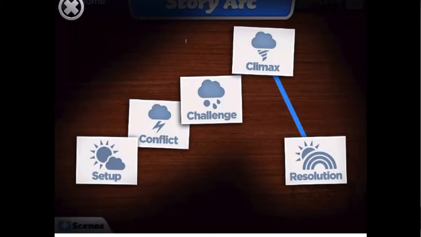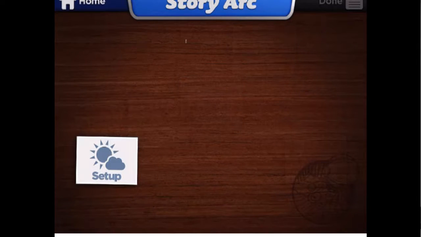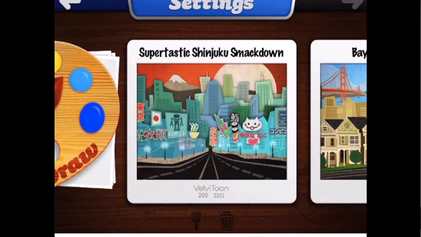It walks me through this, and it gives me the story arc. Or if you were a secondary English teacher like me, I call it Freytag's Pyramid. Story arc is good. It walks you through creating each step of your story, so it's really, really easy for kids. When I touch the setup, I see that this paintbrush appears. It tells me I want to edit it, and that I need to pick a setting.